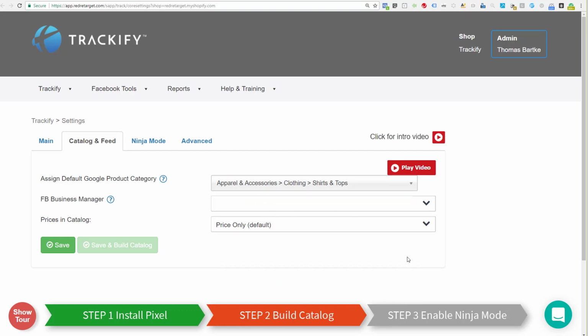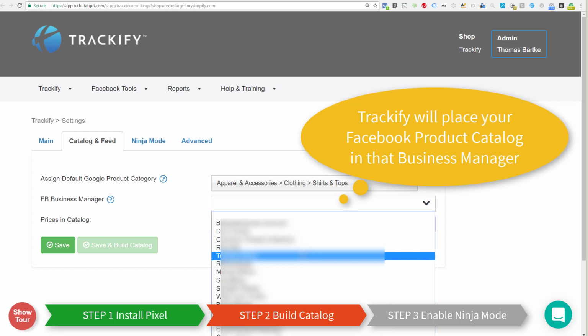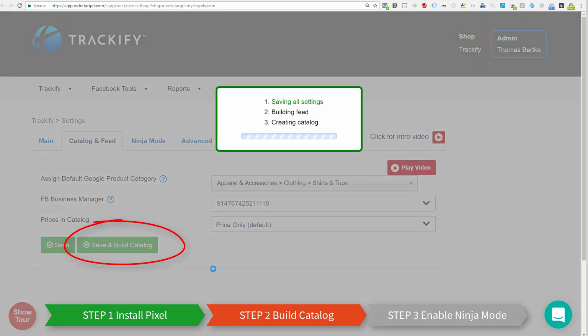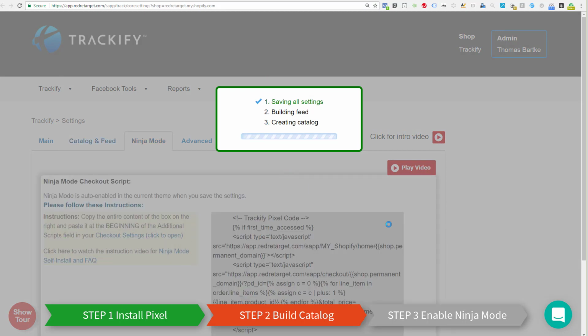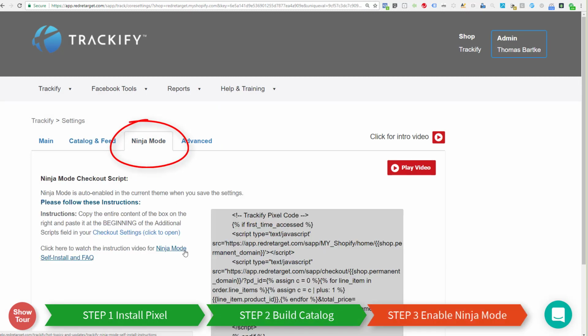Now, in the second field, drop down and select a business manager that you want to use for your Facebook account. Then click Save and Build Catalog. You will see a process indicator that informs you about what's happening. You can pause the video now if you need more time to complete this step. Awesome. Now let's move on to the Ninja Mode tab.